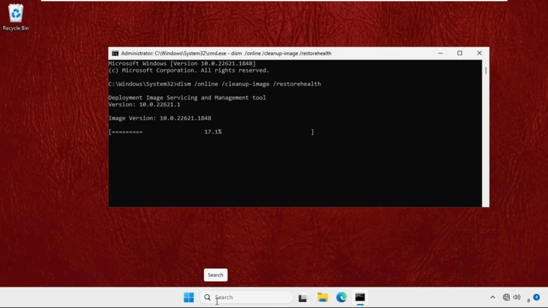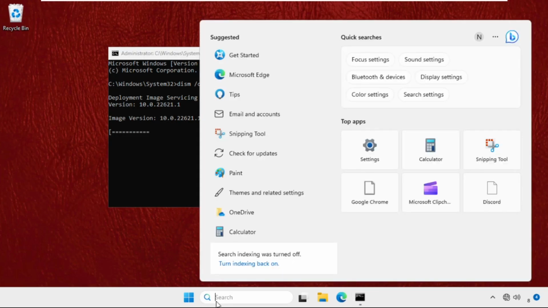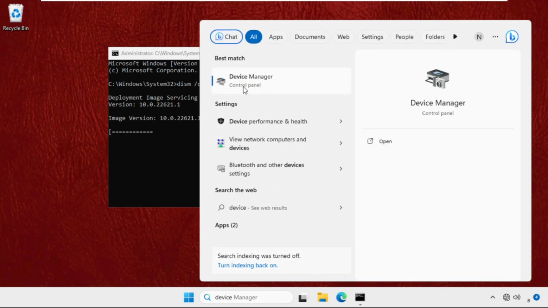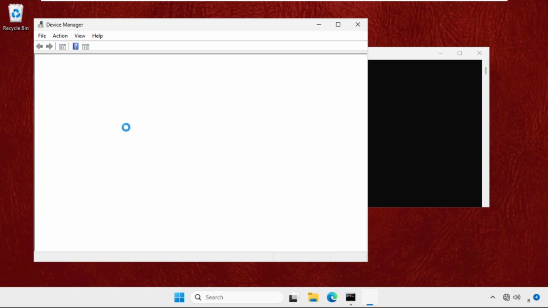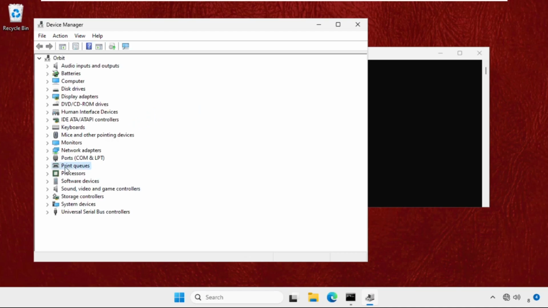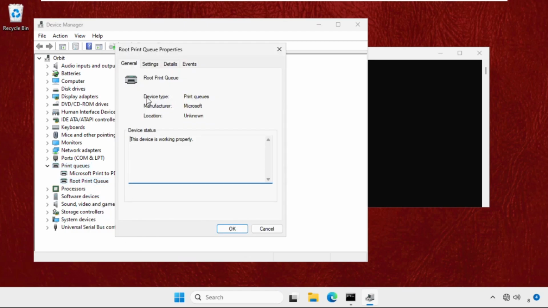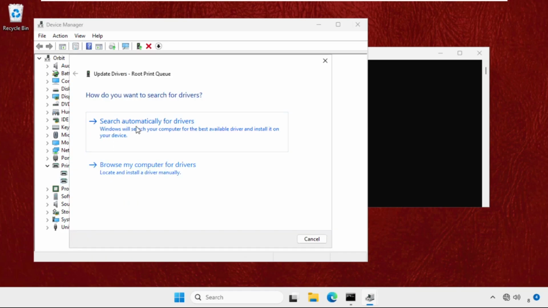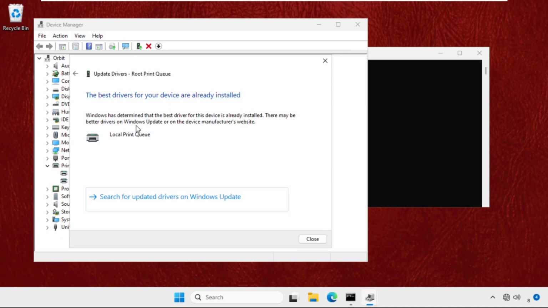Just go to search bar, type device manager, click it, open it. We need to find the print queue, expand it and right click on root print queue, open the properties. We need to simply right click on it and select update drivers, select search automatically for drivers, and the best drivers will be installed automatically.